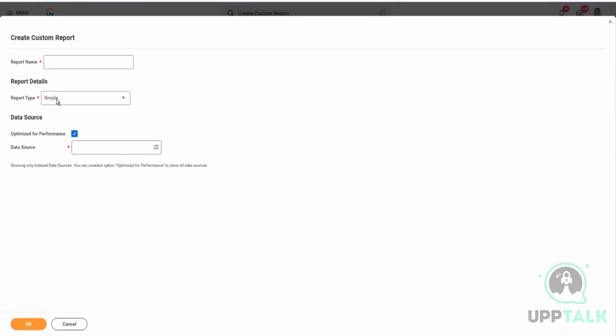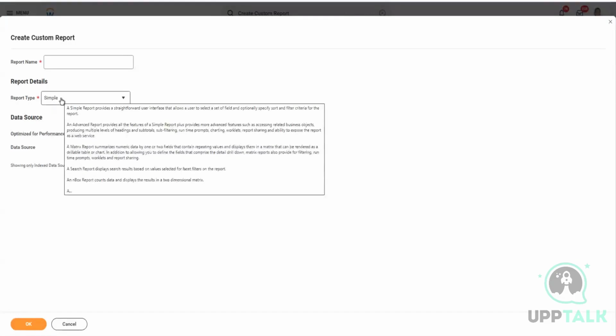And Workday also gives you an option to, when you hover over the type, it gives you detailed information of what report is used by, a simple report description, advanced report description. So all these things you can read here if you are really new to the reporting and want to understand which report I should create in which cases.